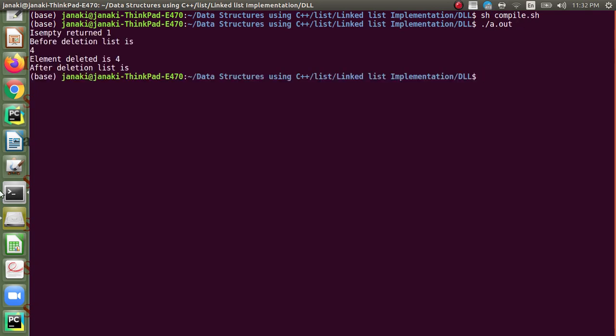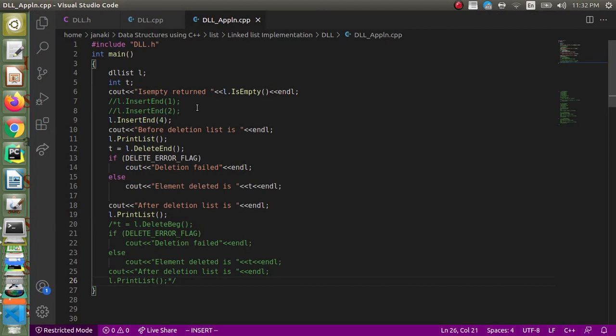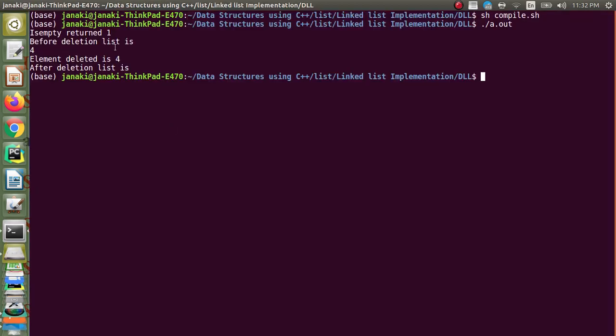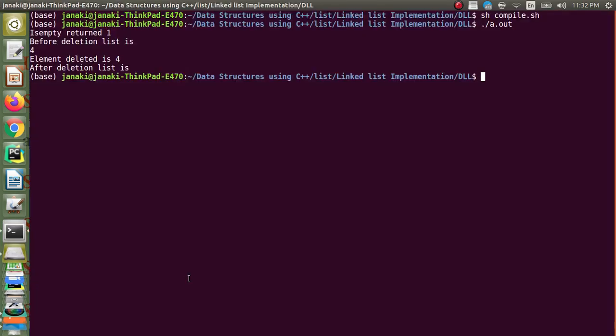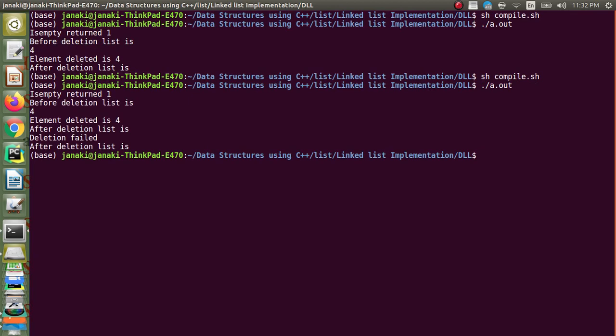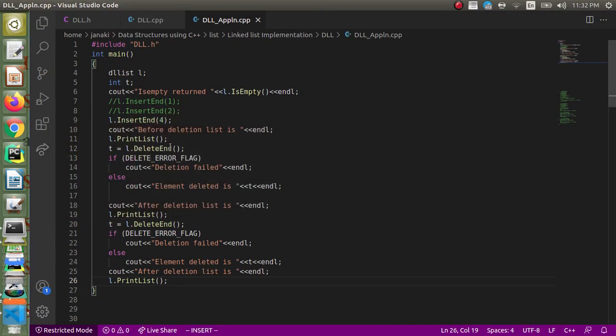Let's execute. So before deletion, let us see how the values are. There is only one value. So before deletion there is one value and the element deleted is 4. After deletion, the list has become empty. What we can do is check once again by invoking deletion, right? In this case it should fail. Let's compile and check it. Yeah, you can see that the first time there is 4, element deleted is 4, after deletion it is empty.